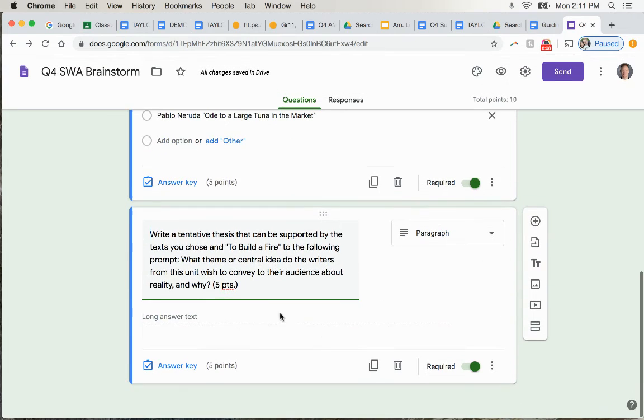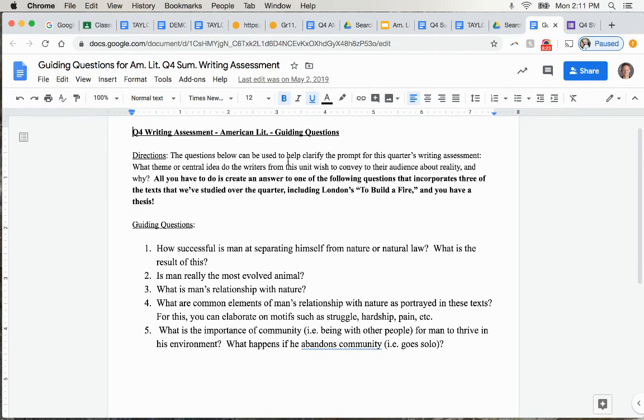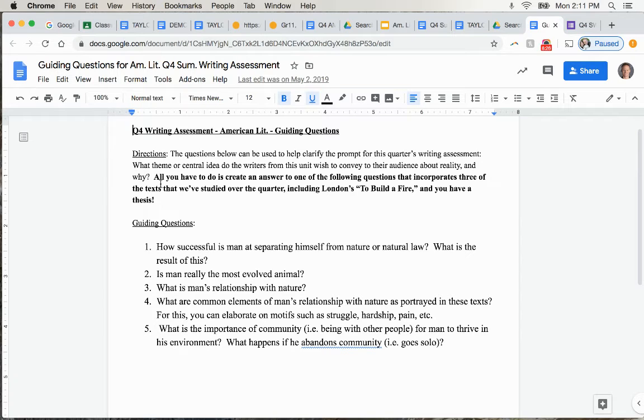Indeed, the second part of this brainstorming is I want you to come up with a tentative thesis to support the prompt. What theme or central idea do the writers from this unit wish to convey? To help you with this as well, I'm going to include these guiding questions, which I came up with in years past to help you with the prompt. Guiding questions are essentially follow-up questions to the prompt. Answers to these questions will answer the prompt, and they can be answered with multiple texts in the unit. They basically just focus you a little bit on important motifs.